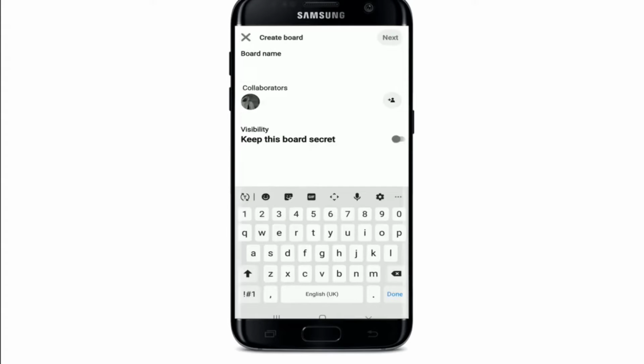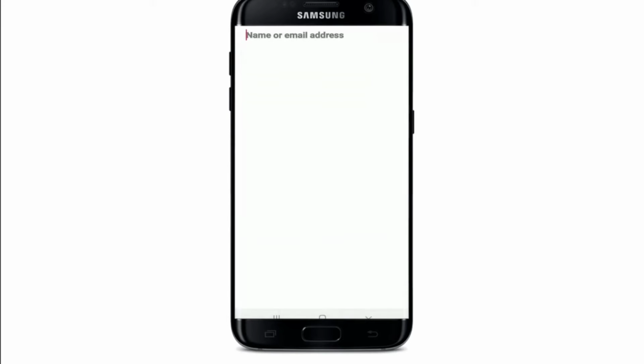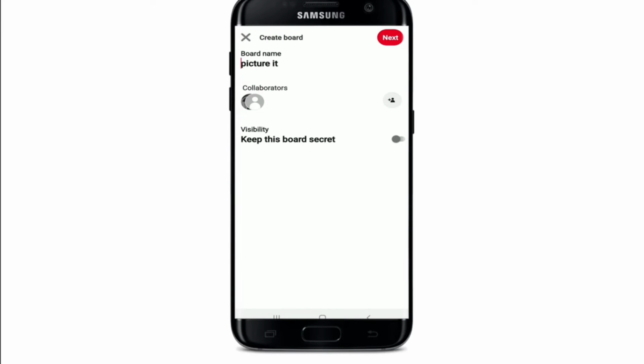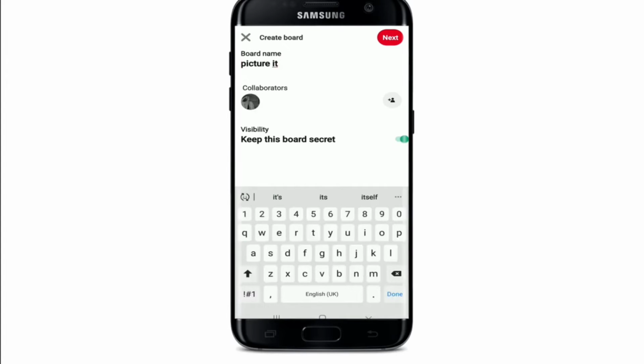Now, start by typing in a name for your board, and you can go ahead and add collaborators for your board. Tap on this human plus icon in order to add someone, select an email address or your name, and once you do that, tap on Done at the upper right. If you want to keep this board a secret, make sure the button is green. Now after you are done, tap on the next button at the upper right.